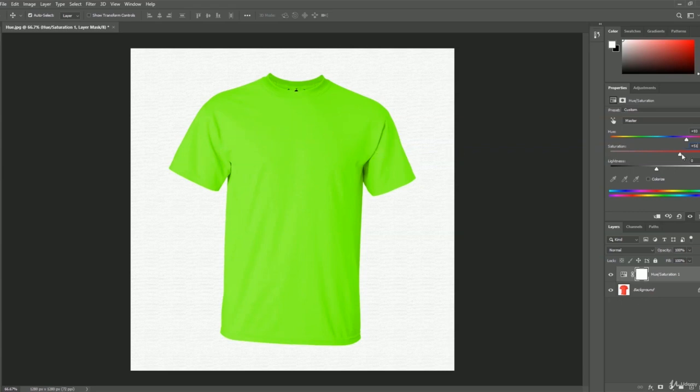So I think a reduction of saturation should be better. So let me move the saturation and I want to put minus 28. And now we have the perfect green color t-shirt and changing the saturation depends on your needs. So in this way, by changing the parameter of saturation, you can change the intensity of color in Adobe Photoshop.